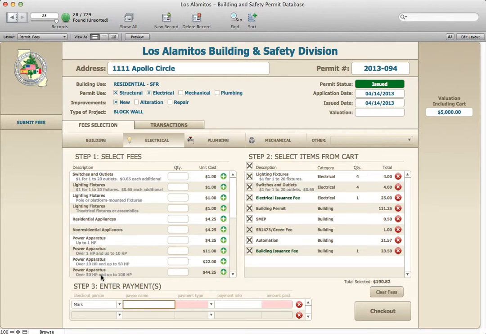Enter the checkout person, who the person is taking the fee, which would be me. The person standing in front of you, for the purpose of this video, is also me. Your city may or may not collect this data. It is not mandatory. There's the check number, and clicking the tab key automatically populates the fee that is in the shopping cart. So now with the amount paid and the total selected equaling each other, you are ready to check out.